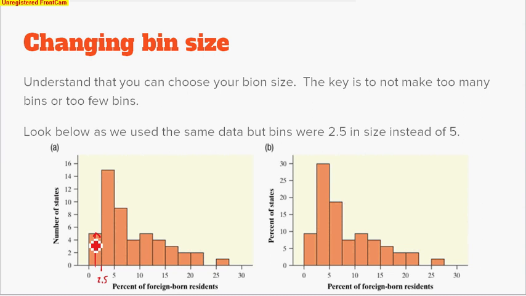So just understand that you get to pick the bin size. We still see the data is skewed right, correct? It still looks very similar. We still see a bulk of people around that 5% mark. It's just a different way to change your histogram.